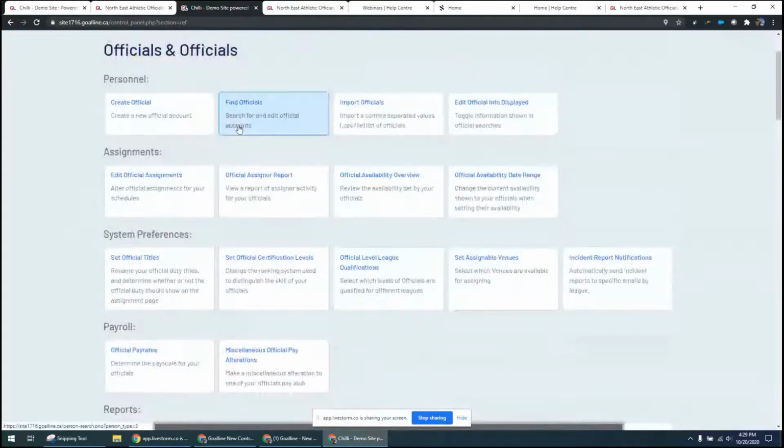So creating and finding officials, importing officials, and edit official info displayed, and then assignments. So editing assignments, this is obviously where you go to do all of that actual assigning, and then there are some reports available for that as well. Availability overview and date range lets you look at how many refs you have available and that kind of thing. And then the assigner report is a great report to kind of audit the activity of your assigners. It gives you an idea of how many positions they've assigned, how many overrides they used, and all that kind of stuff. So that's what the assignment section shows us here.